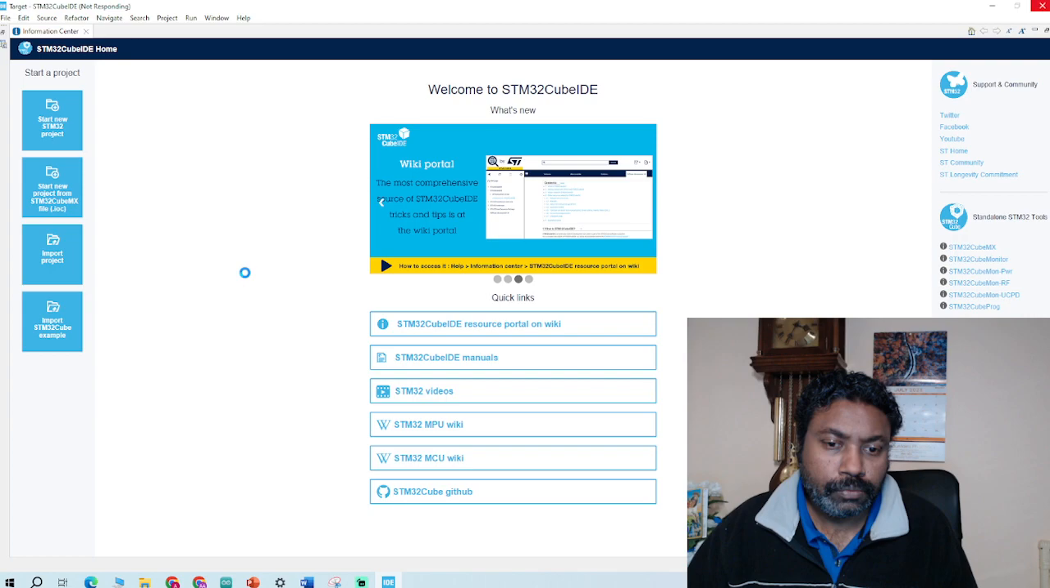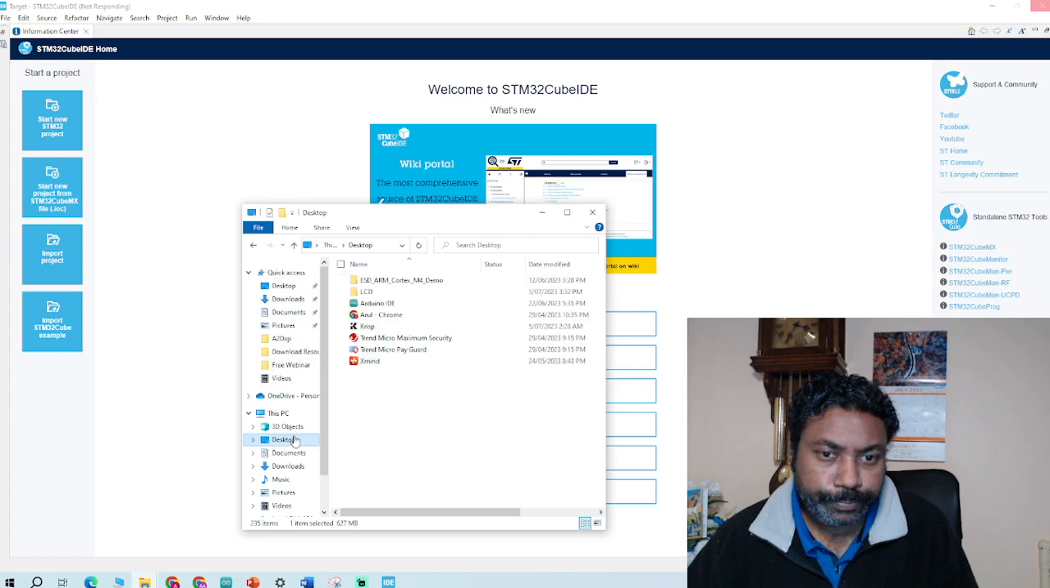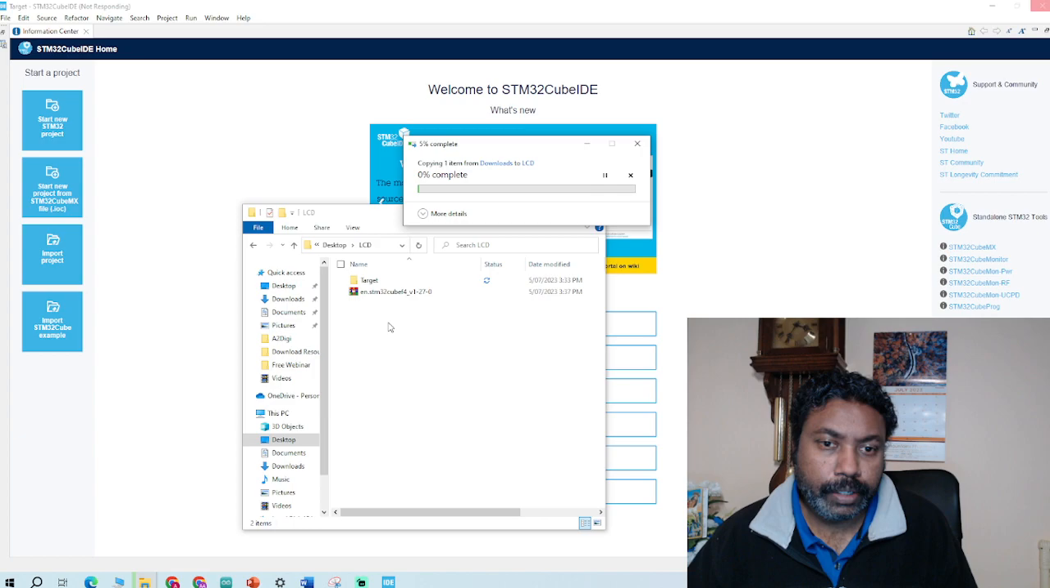In the meantime, go to your downloaded files. Go to your downloads. You got to copy this from the download files. Copy this and go to the desktop LCD and then paste it here. This is the file that we downloaded from ST Microelectronics. When you click on Get Latest, this is the file that downloads, and it will sit in the download folder.